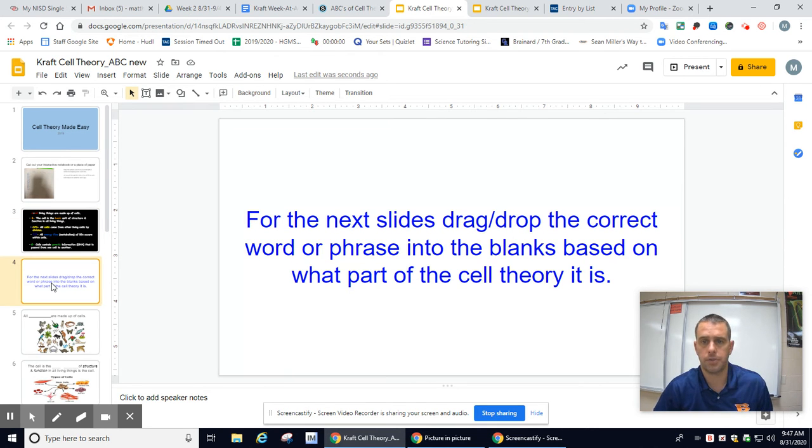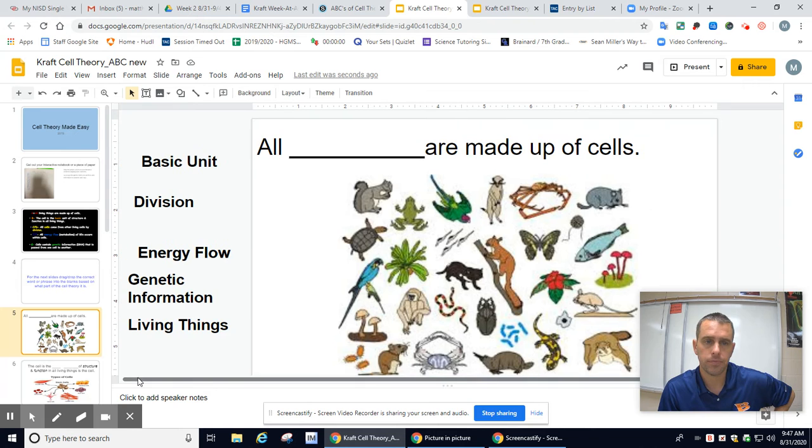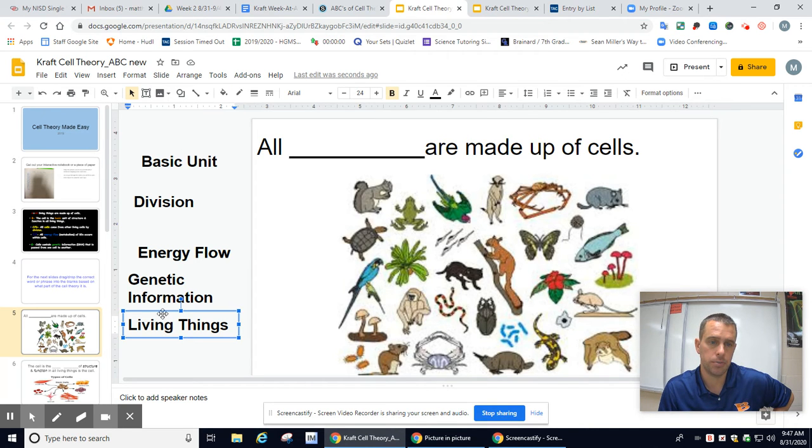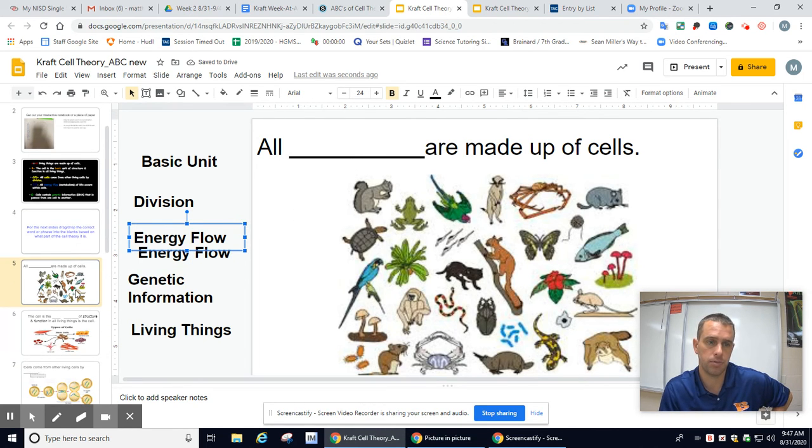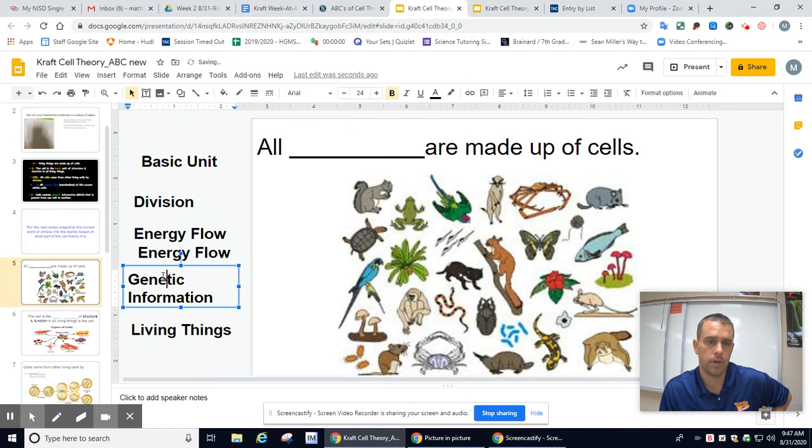So for the next slides, it says drag and drop the correct word or phrase into the blanks based on what part of the cell theory it is. So here are your words or phrases, your word bank. This one says all blank are made up of cells. So you're going to use the ABCs of cell theory foldable that you just created in your notebook or on that sheet of paper, and you're going to take the word and simply click and drag it if that's the one that you thought went there, or energy flow or whichever one you think, and you place them into the blanks provided. And so you'll do that for the next couple slides.